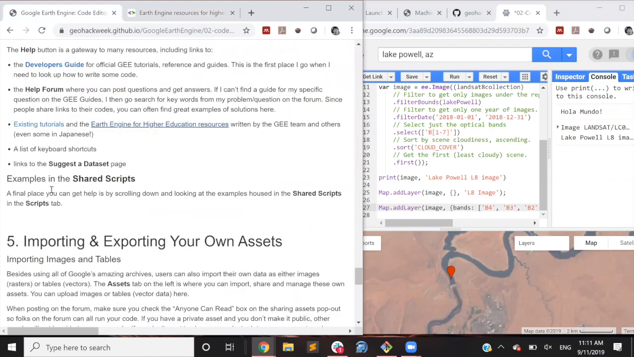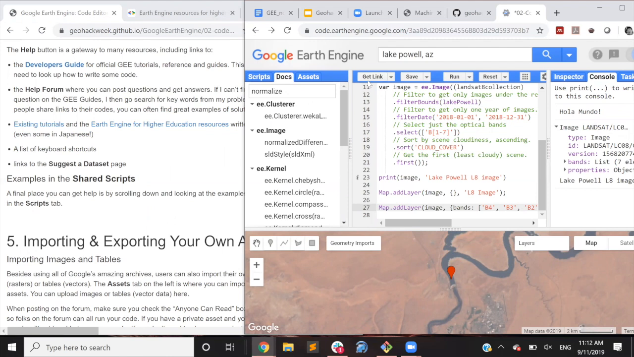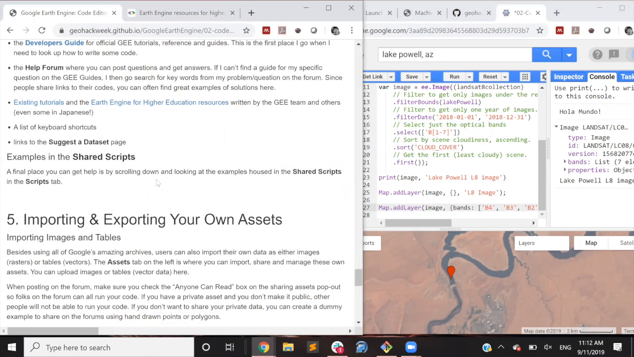And when you're sharing your scripts, I also recommend you use this get link to share your link to whatever you've written. That will save it and share your work. And then if you're using a certain image, use that image ID to share that as well.